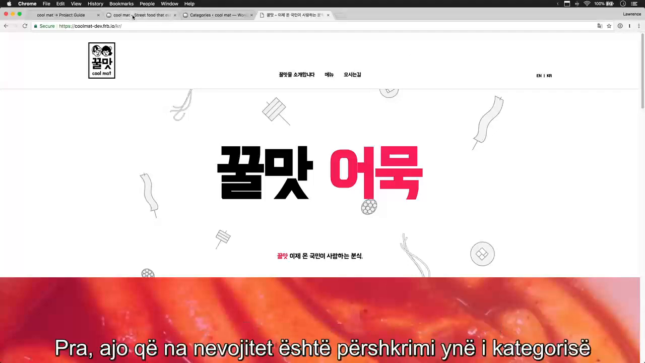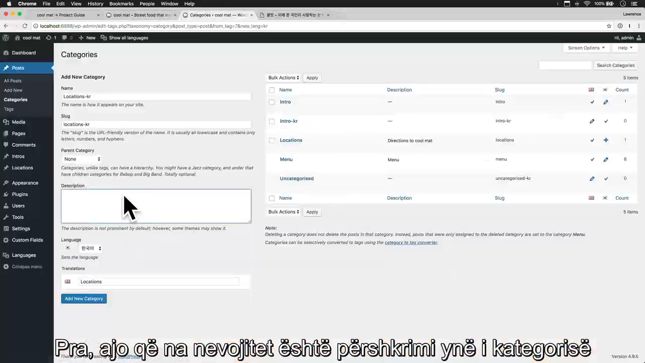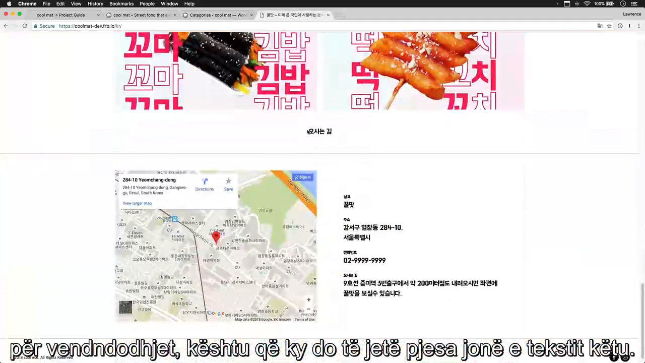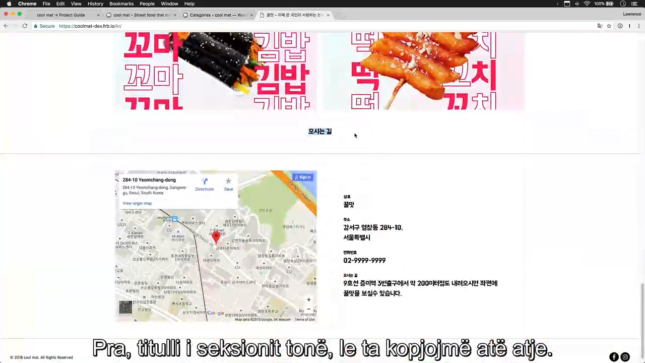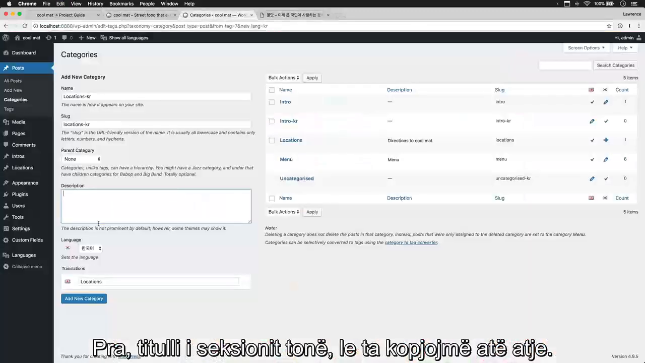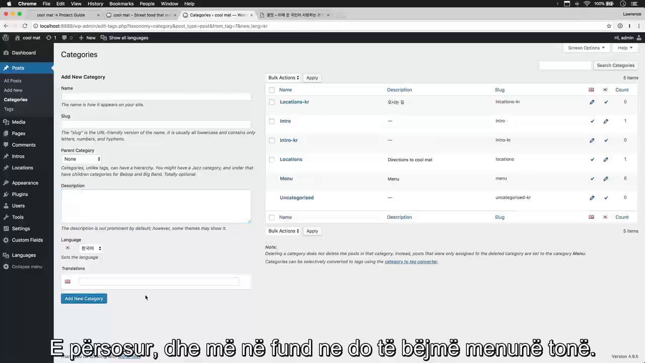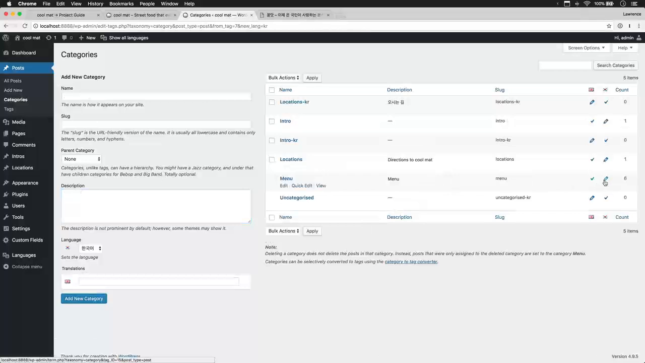So what we need is our category description for locations. So that's going to be our bit of text here. So our section heading, let's copy that into there. Perfect. And then lastly, we're going to do our menu.